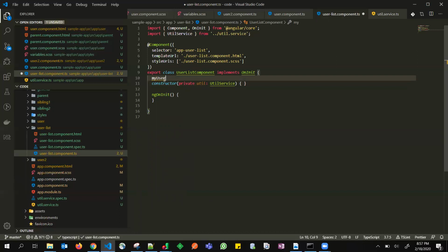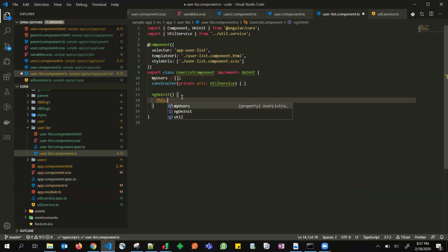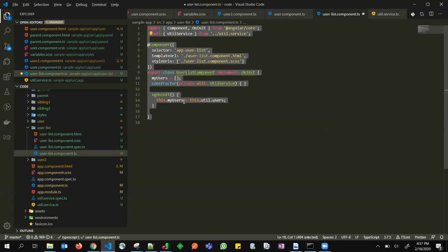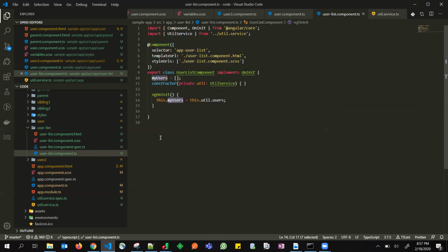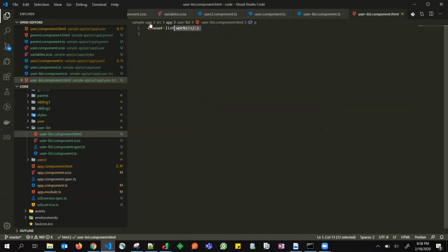My users of type is equal to initial array. Now in ngOnInit, I'll be reading that this dot util dot what, this dot I'm assigning my users to this one. This dot I'm assuming that I'm returning from source users. Okay, my users, this is a local object of this component.